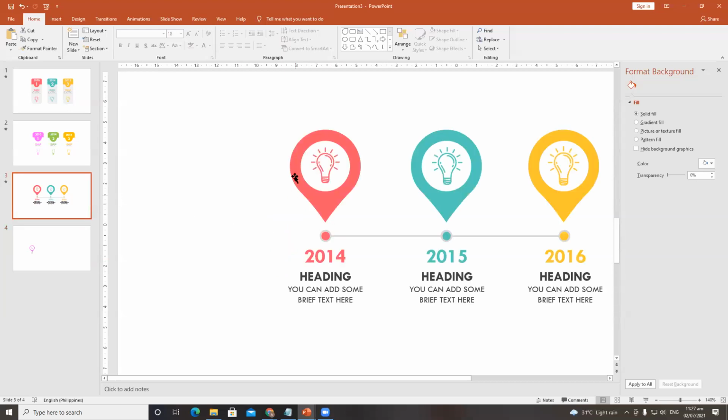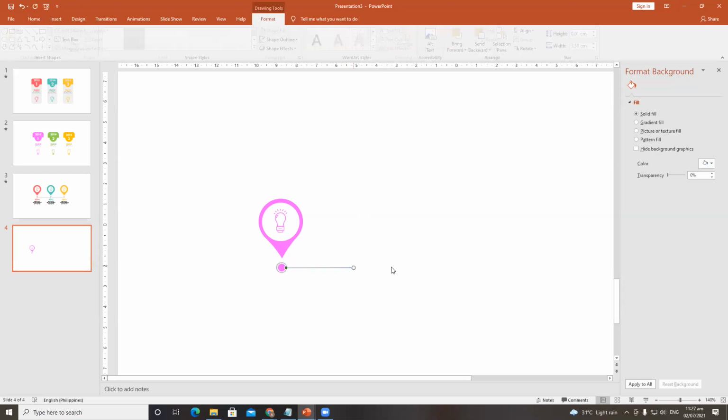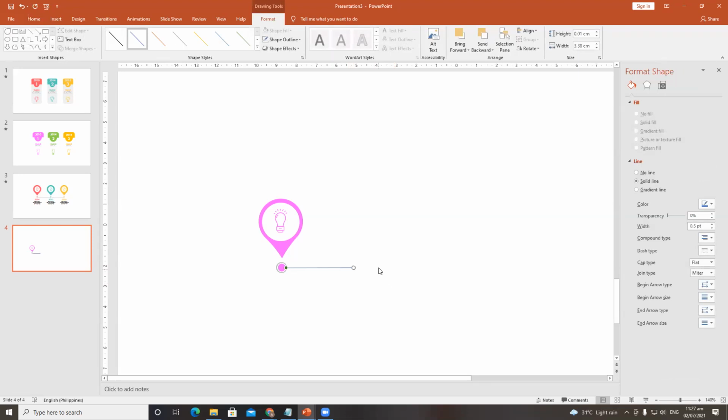Okay, we're almost done with this part. The rest, that's just copy and paste. Okay, so let's now add a line going to the other side. So just choose a line and then there, drag it. And then let's make the line a little bit thicker.